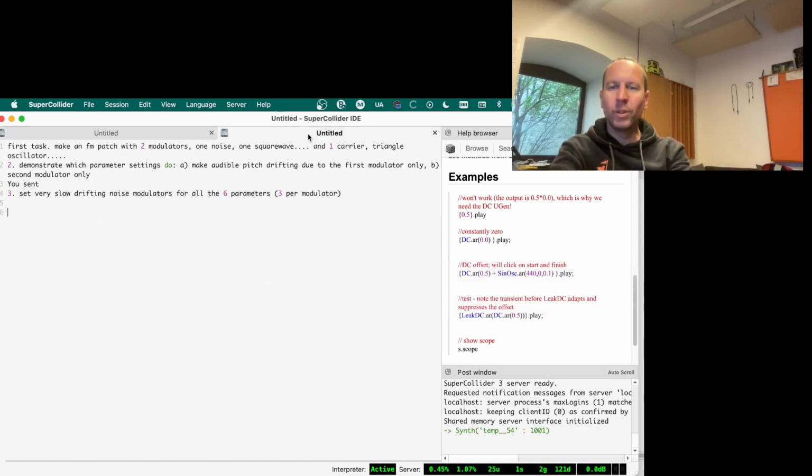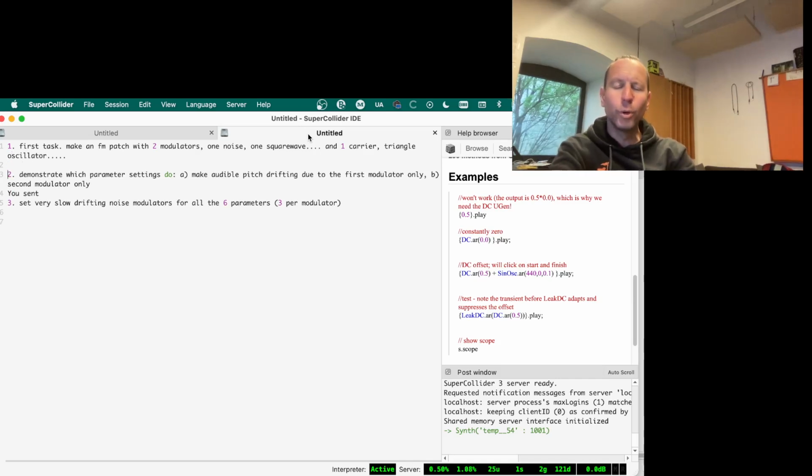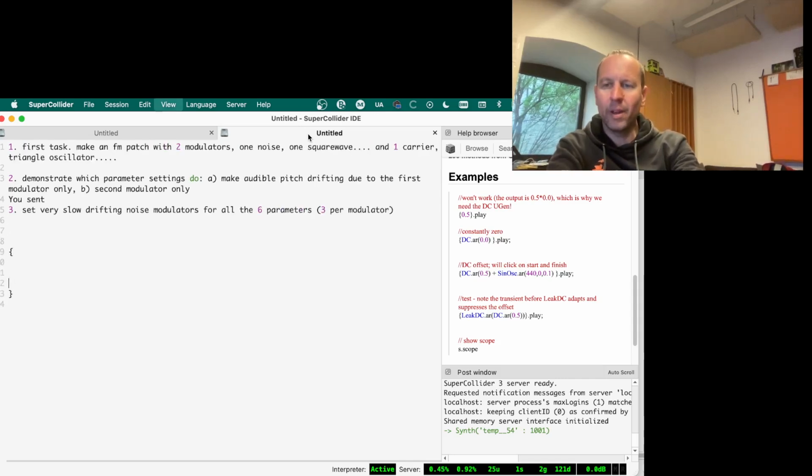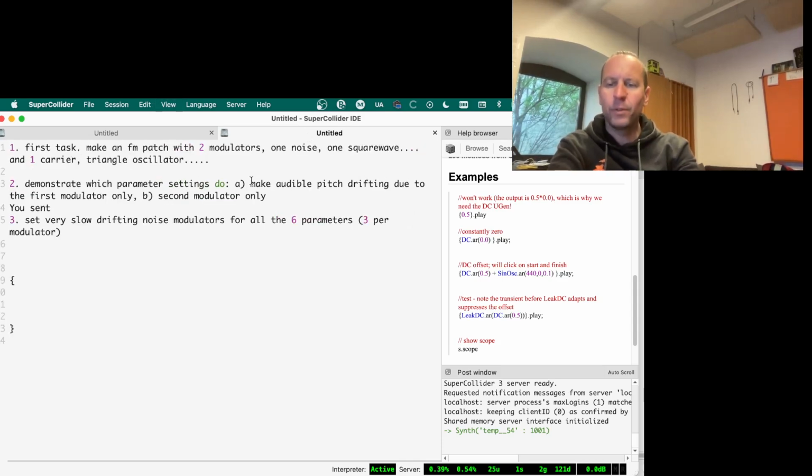So let's get on with this one. So the first thing says make an FM patch with 2 modulators, 1 noise, 1 square wave, and 1 carrier, which is a triangle oscillator. Okay, so we've done some FM already, so it shouldn't be too bad. I'll call it an A for the first modulator, so it will be noise.